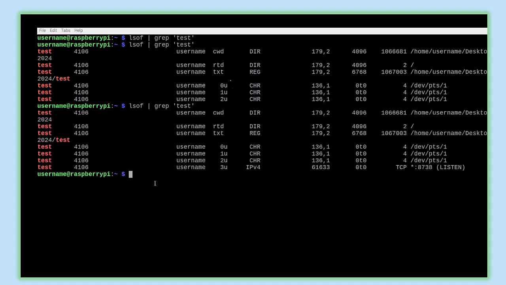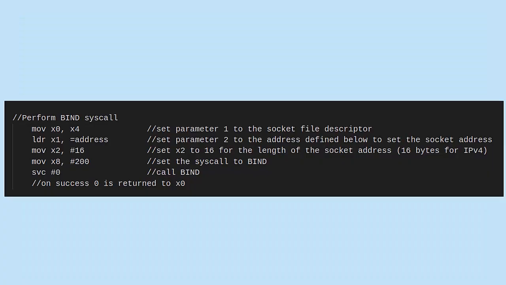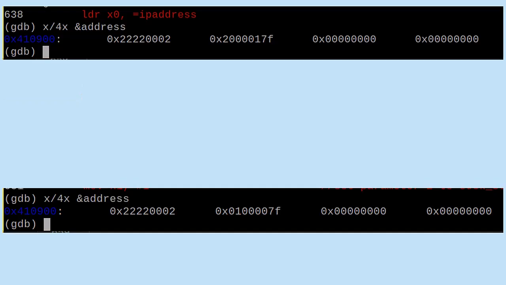So we had 3 file descriptors open. Now we have another one, file descriptor 3. So we created that new file descriptor. Then the next thing that we would do is call bind. All right, so our next important step is bind.